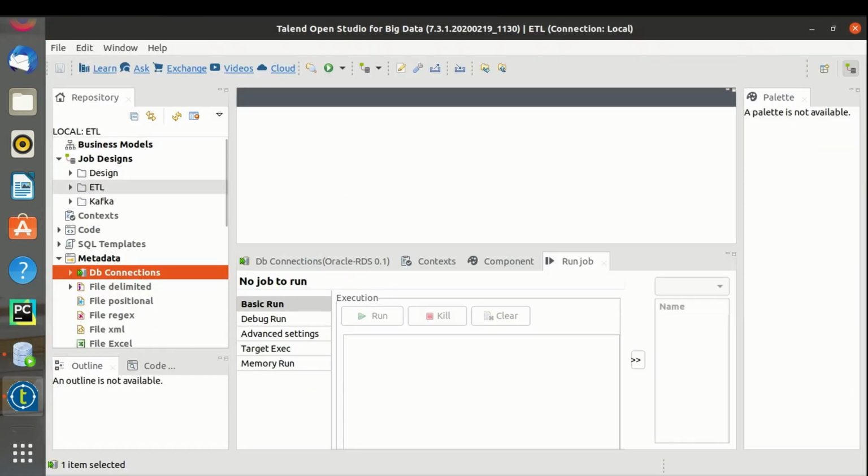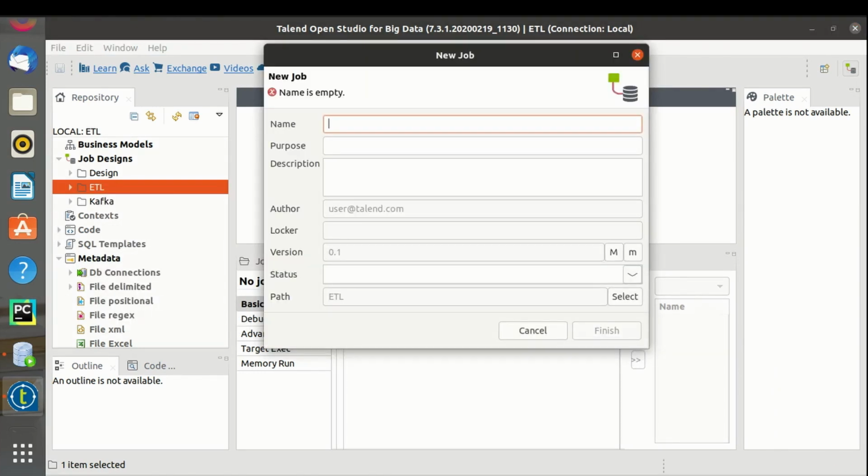Let's create Talend job. Create job. Let's name it as local to RDS Oracle. Purpose is to load data from local to RDS Oracle database. Description, let's say local to RDS integration.